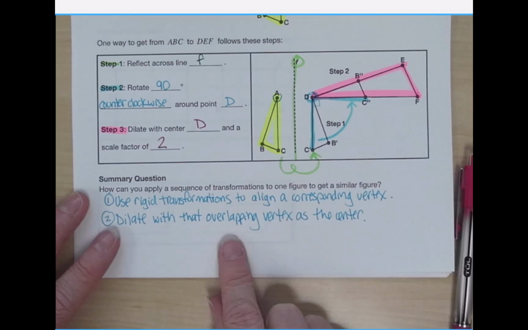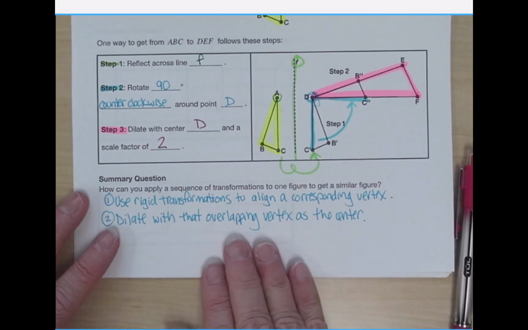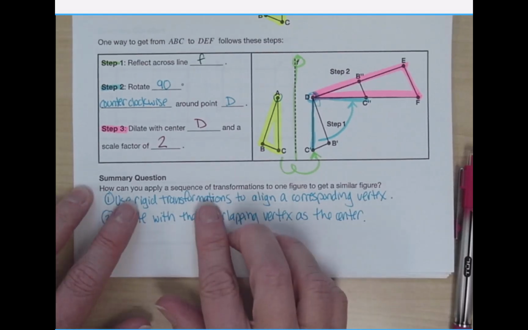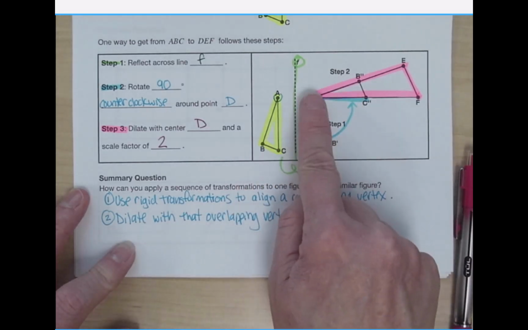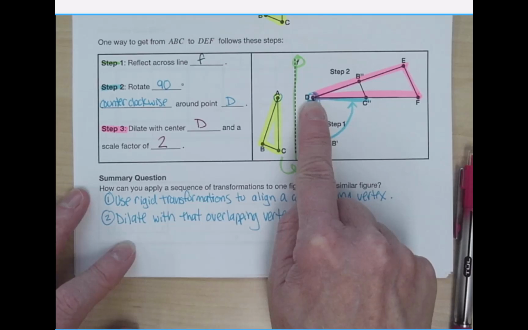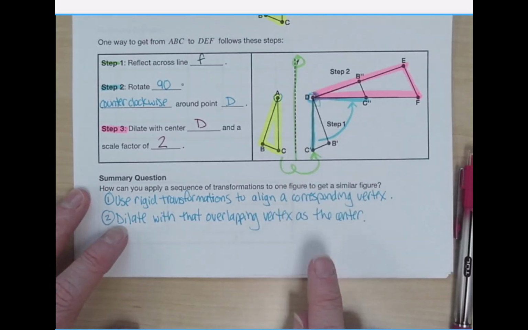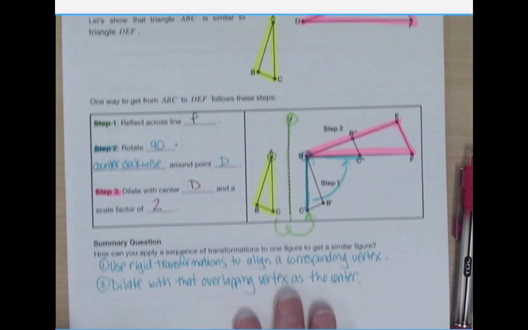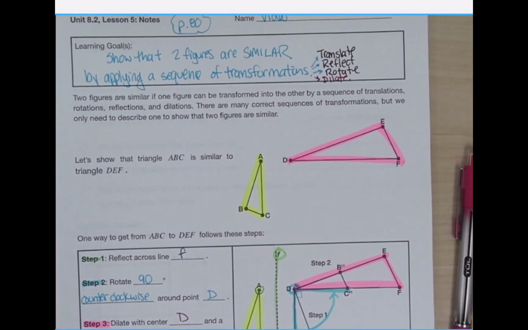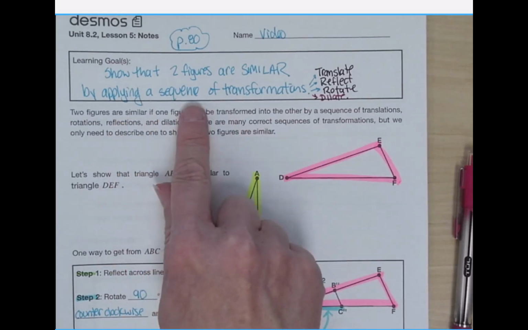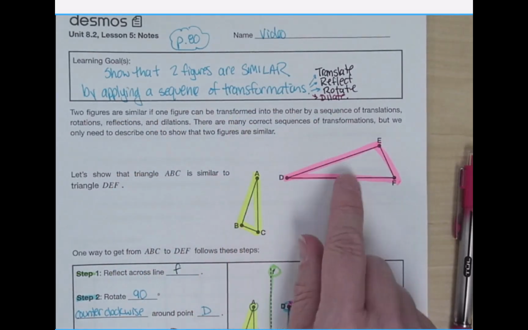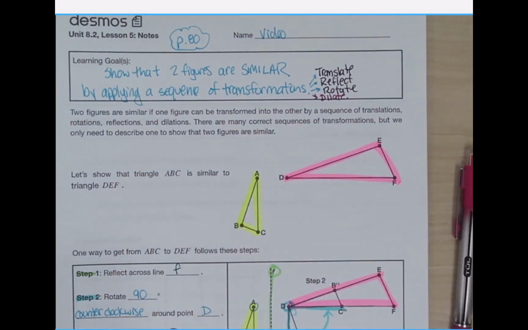You don't have to do it this way. There's an infinite number of ways that you can go. But if you're looking for some pattern that you can follow, start by just fitting one figure on top of the other with an overlapping point, and then dilate from there. So that's how we know things are similar. We can show that things are similar if we can apply a sequence of transformations that fits one right on top of the other. Good luck with your descriptions tonight.